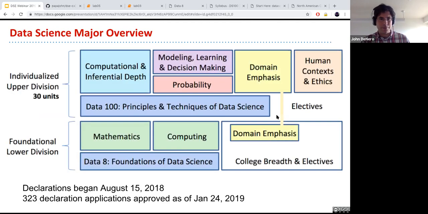Slides aren't behaving. Okay. Well, here's something. Okay, so I hope you all can see this. This is like an image of the data science major. And no one's telling me on chat that they can't see it, so that's good.